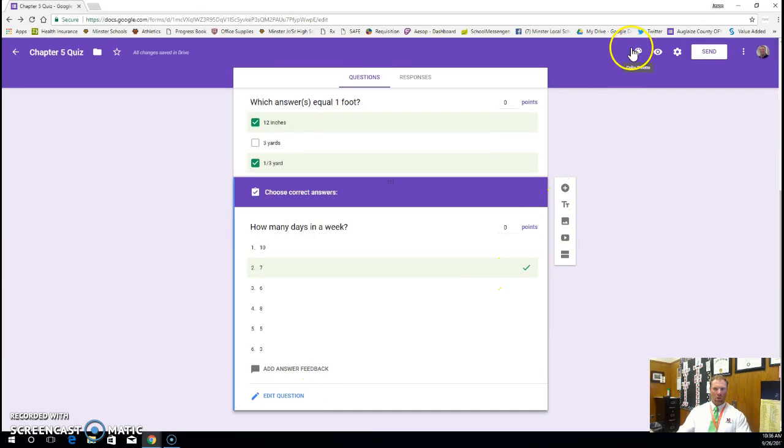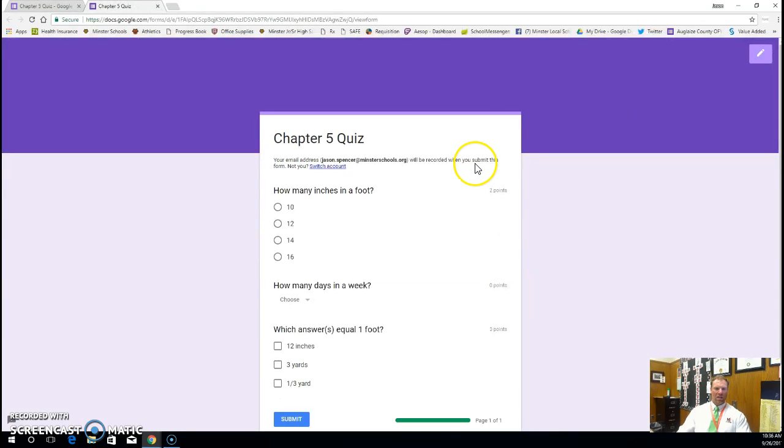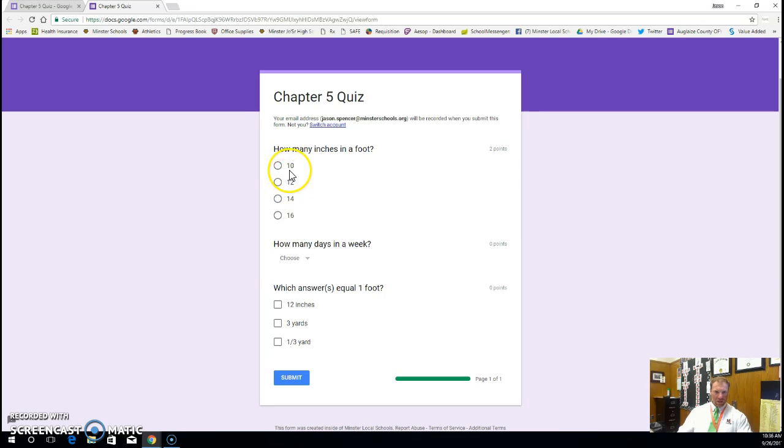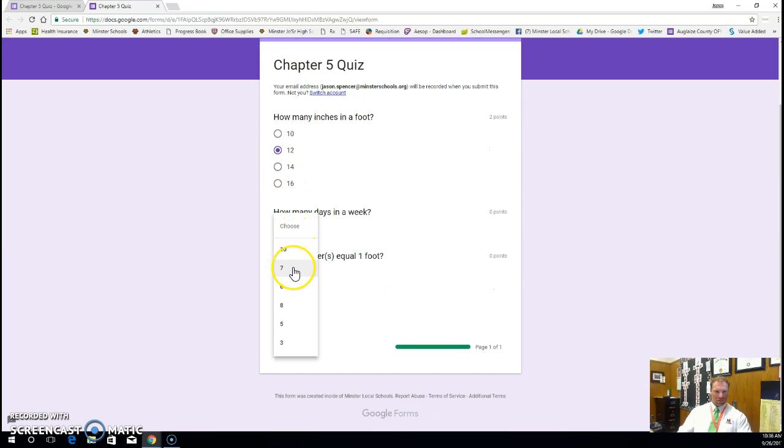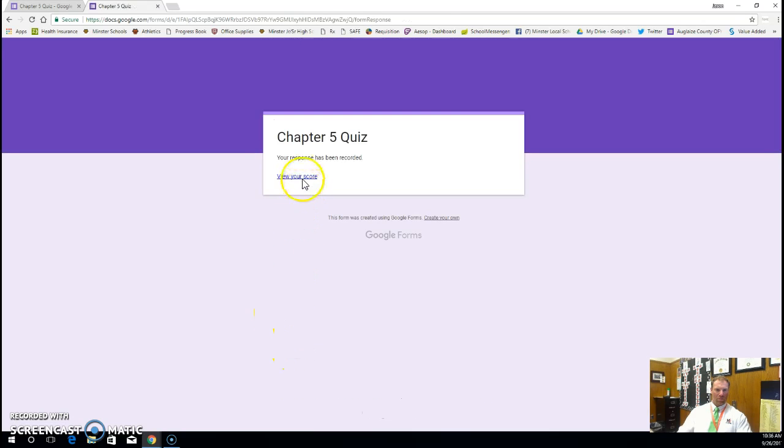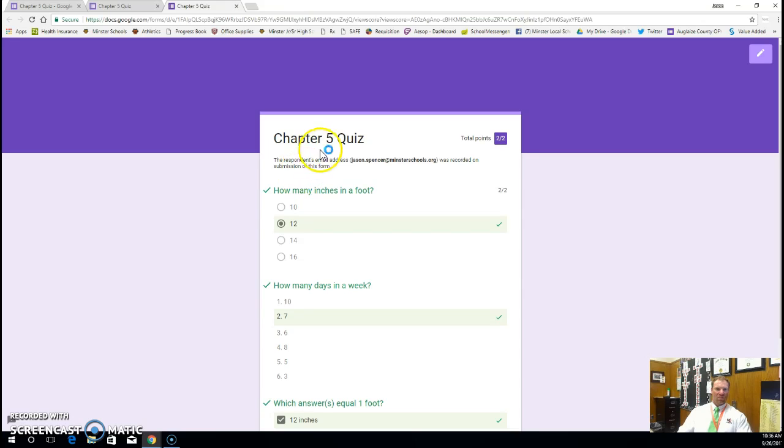And then I'm going to go up to my view button. I want to see what this looks like when the students see it. So here's what they would see. How many inches in a foot? Click. How many days in a week? 7. And notice it's in a different order because it's a random order. Which answer equals 1 foot? 12 inches equals 1 foot, 1/3 of a yard. Submit. View your score. All right.